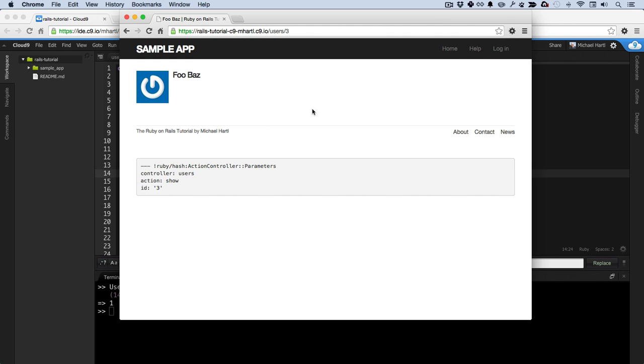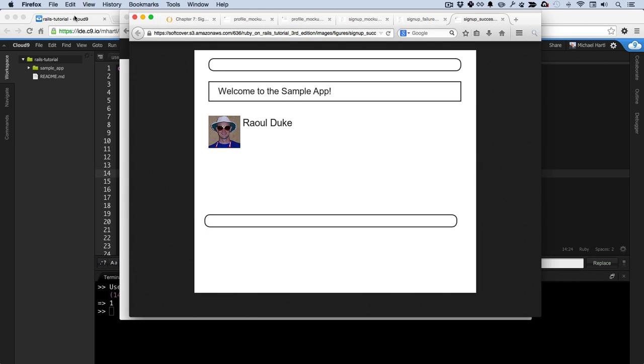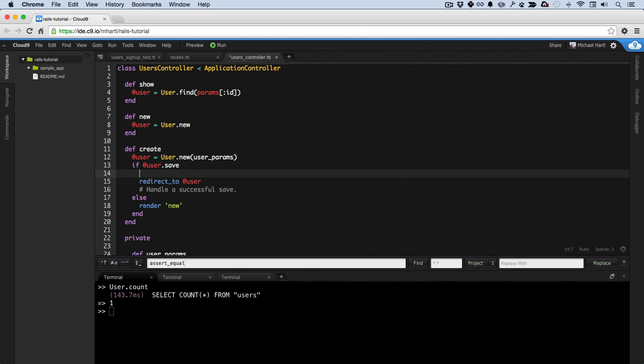By the way, if you find this sort of resubmission of the form cumbersome and think, boy, it sure would be nice to have a test for that, yeah, I agree, and we'll be doing that in this section. So now there's only one thing left, which is to get this message to work, this thing here. The way to do that is with a really useful hash-like object called the flash. This is something that comes with Rails.